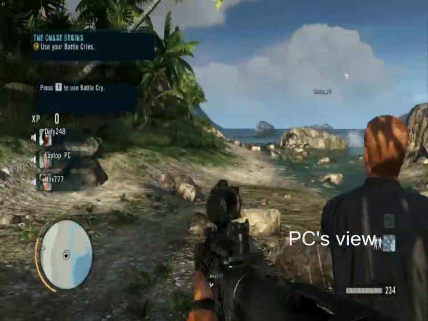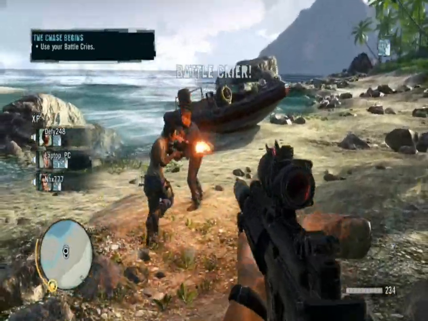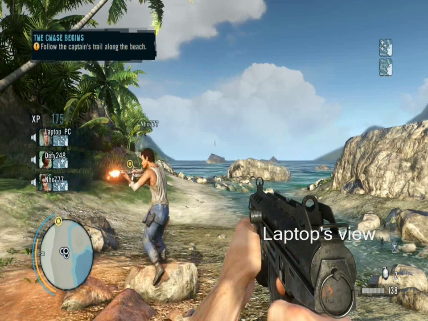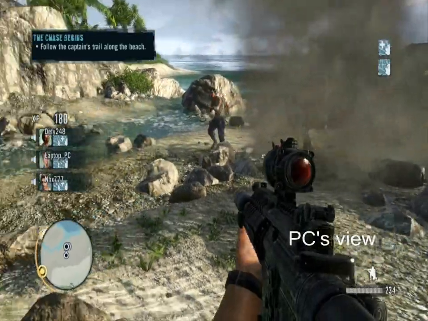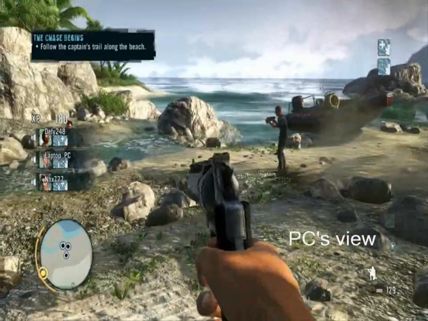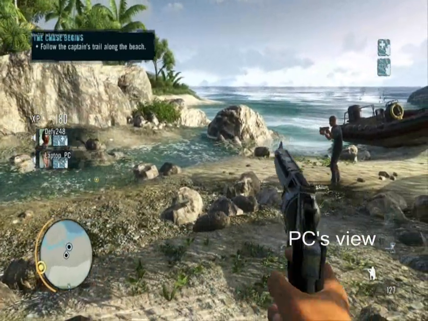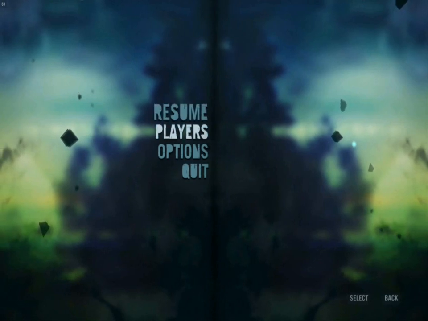Anyways, this has been the tutorial on how to play this game online using Radmin. As you can clearly see, we're all in the game, we're all having fun, we're all shooting each other, even though there's no friendly fire on, but it works, and at the end of the day, that's all that matters. I'm just going to freak some pirates out, but yeah, I guess no more.